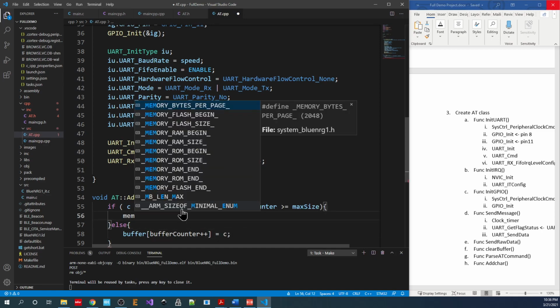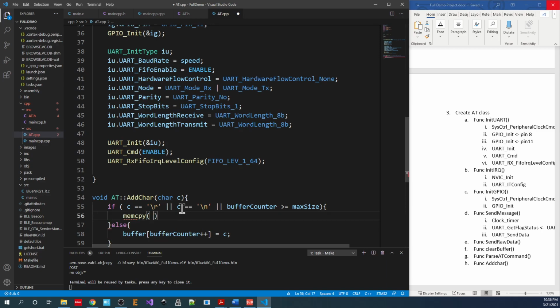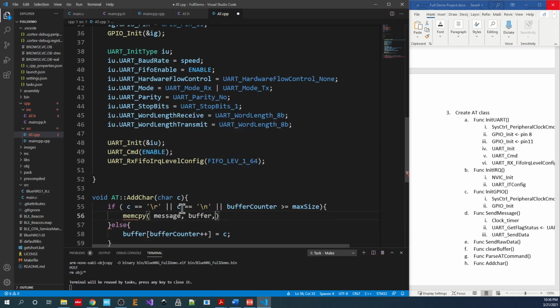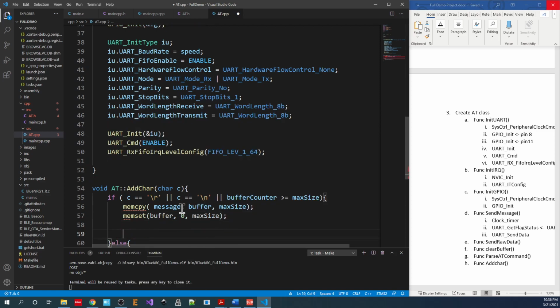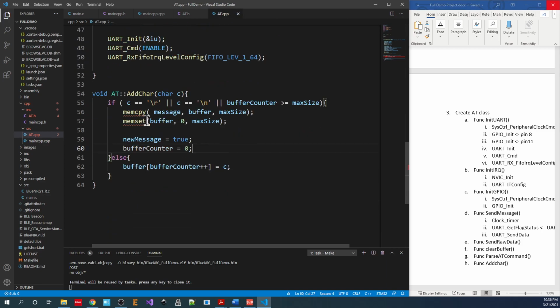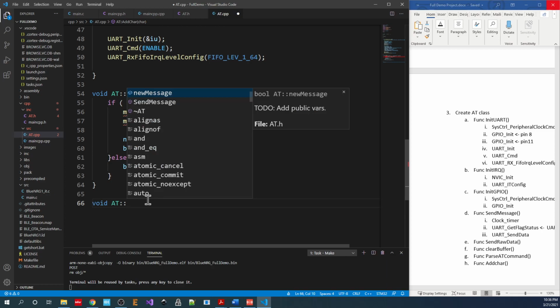So buffer counter plus plus equals C. And here we can say mem copy. We're gonna move the contents of buffer into message and max size. And then we clear buffer by writing a bunch of zeros. We set the flag of new message to true, and buffer counter equals 0. Okay, so that defines our function to start adding characters. The next one is to send a message.